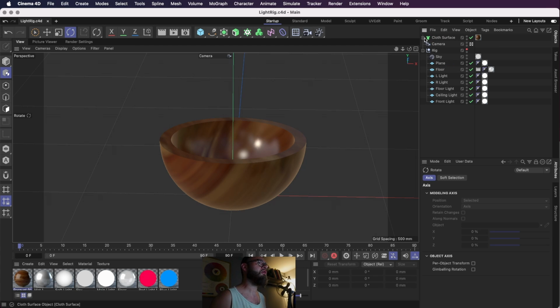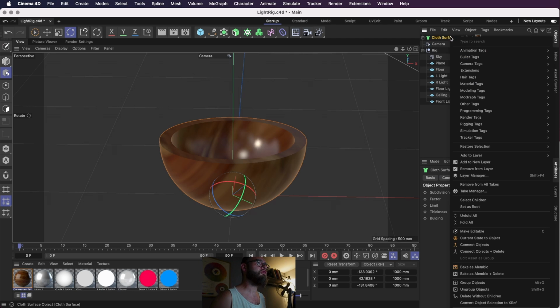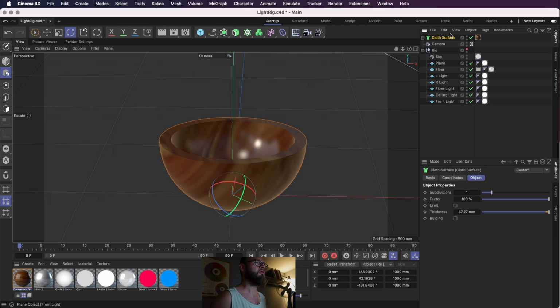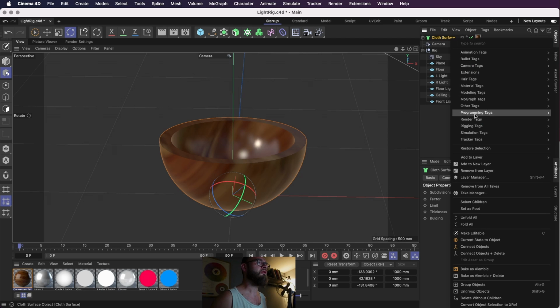So now we have our bowl made. I want to use the bullet tags. These used to be under simulation tags, okay? But they moved them. Sorry, all the simulation tags are here now. Oh goodness. Simulation tags. Okay, so there's a simulation tag.